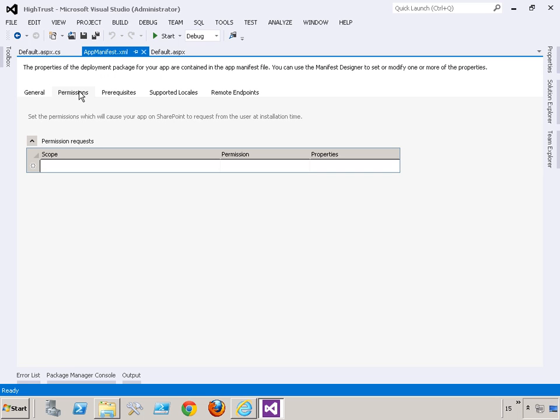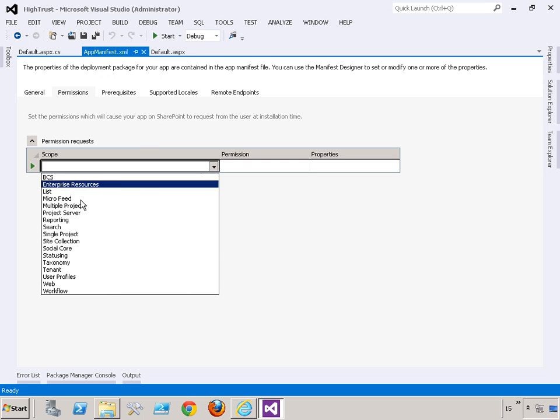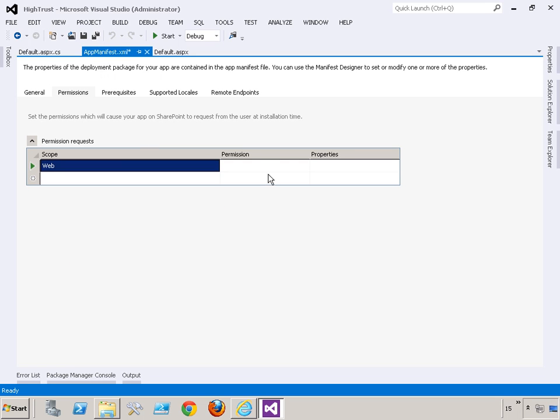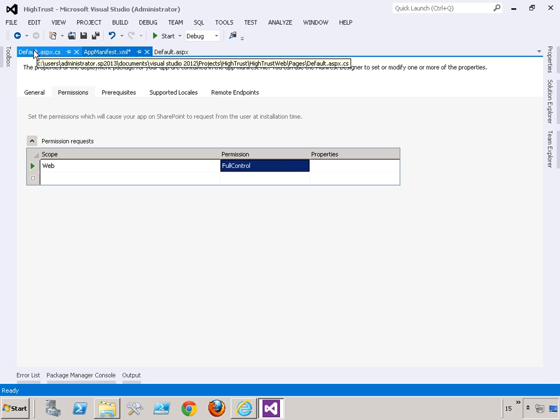So we're going to come over to the Permissions tab inside of our app manifest, and I'm going to say that I want full control over the host web. What I'm going to do here, I should be able to do with manage permissions as documented, but at the moment that will fail, and I need to use full control in order to make it happen.